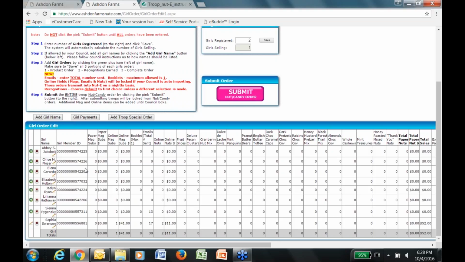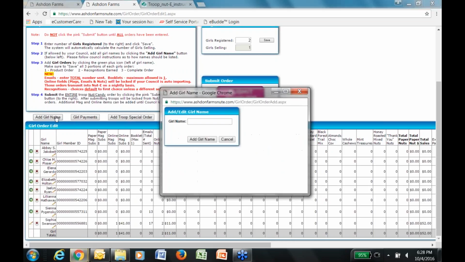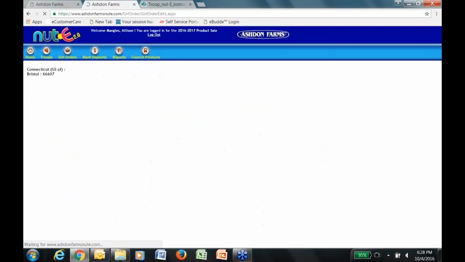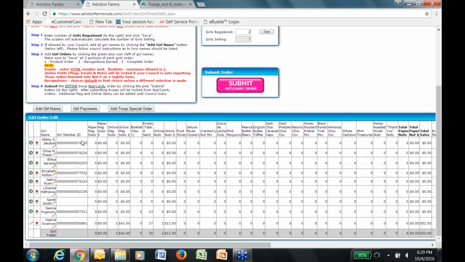No worries, you can still go in and add a girl's name, and that way you'll be able to record all of her sales in nutE. So for our troop, most of our girls are already registered in here, but let's say we've got one more. We're going to click right here, our Add Girl Name button, and we'll just go ahead and add her. Takes just a second, and she'll be listed right here.